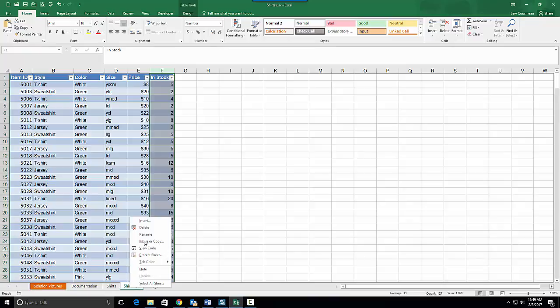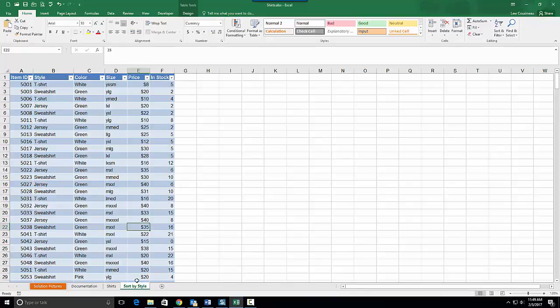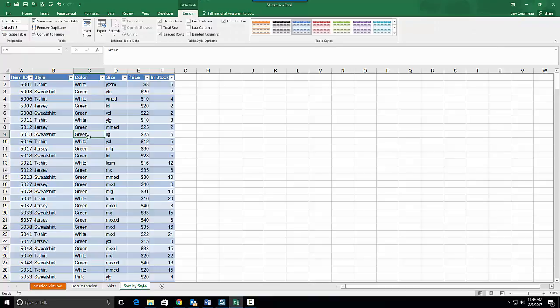It puts a 2 on it because it's the second sheet with that exact same name. We will rename it to Sort by Style. And I'll hit Enter. Now we want to sort this sheet. One thing I'll point out is notice it's Shirts Table 3. It gave it a new name, and this is just Shirts Table. So we have a second table, and it just appended a 3 on the end of it in this case.